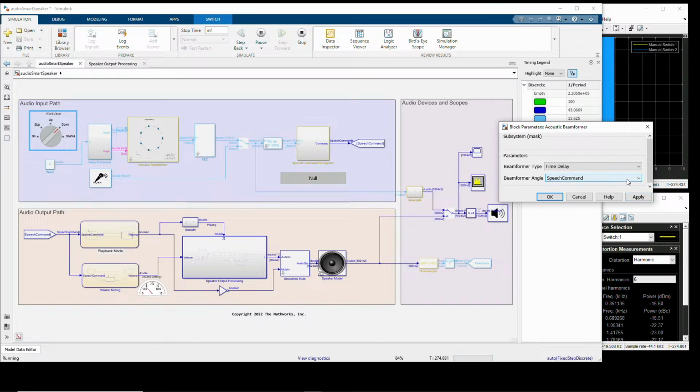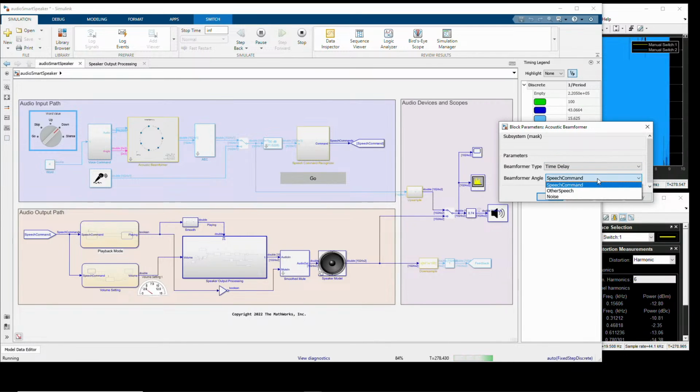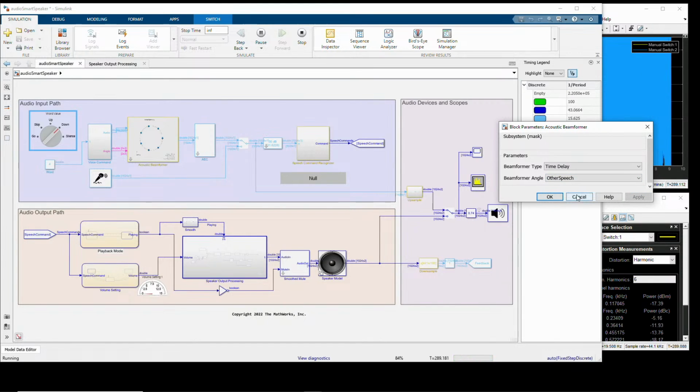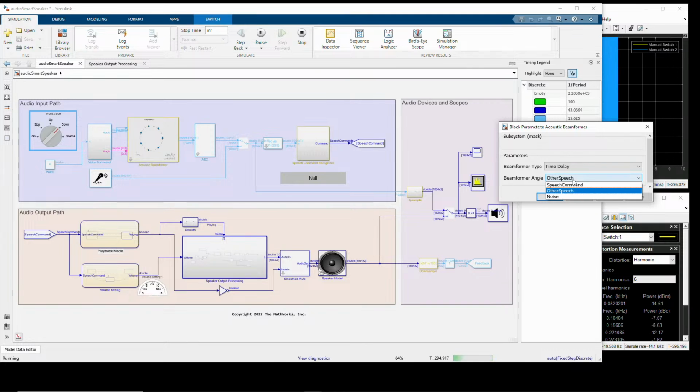So let me go back and forth one more time. So steer towards the speech command. Yeah. Clear and easy to understand. And steered away, it gets more muffled and harder to understand. And that's because we're reducing the amplitude of the signal from the speech that we care about.